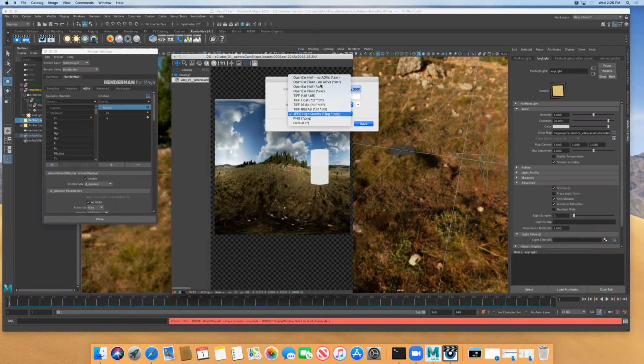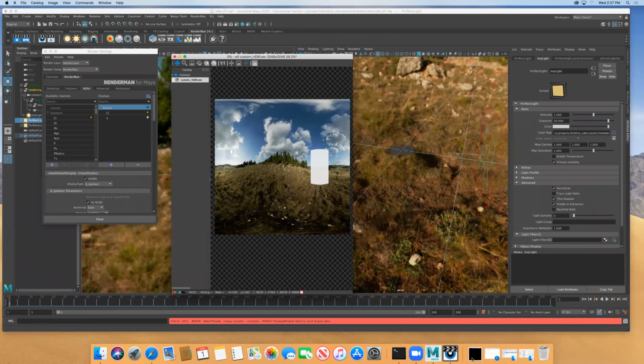We're going to change that to OpenEXR float, no AOVs. Don't do OpenEXR float with that one, because it's going to have the alpha channel in there, and it can mess things up. Oh, sorry, I just said don't do that one. Do float, no AOVs. I'm going to call this one, something stupid, custom HDRI. Say save. Something that can be a problem is the color space, and we might run into that in a second.